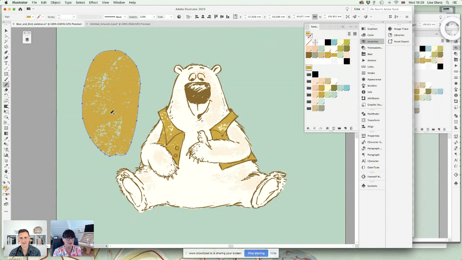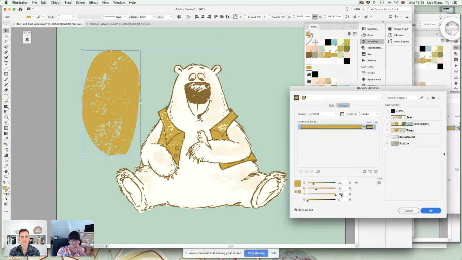Okay, so what we can do is you can use that same texture pattern for a tree, for example, and literally head over to your recolor artwork and actually, I'm going to choose something from my.